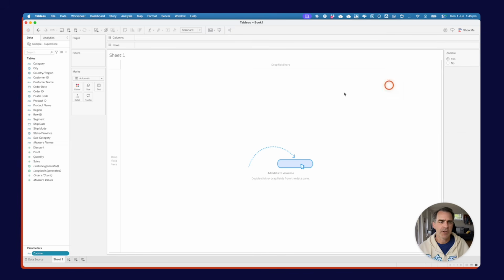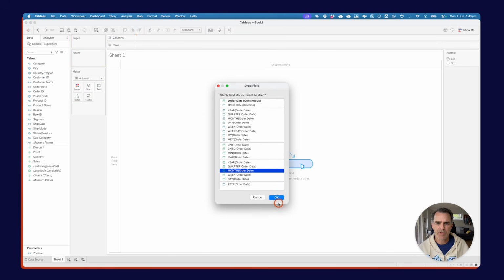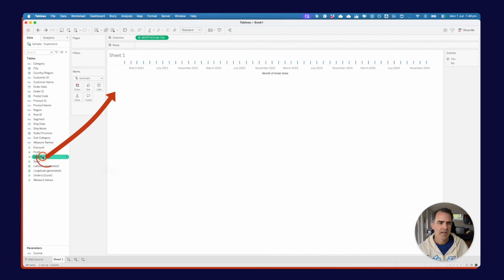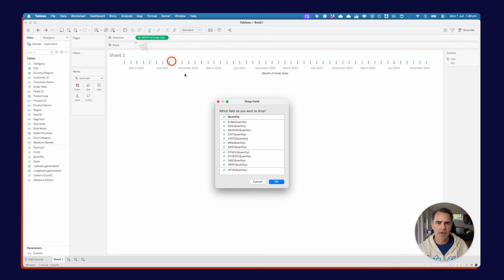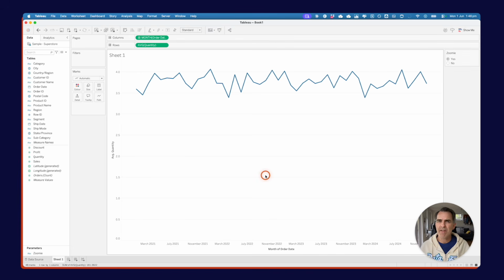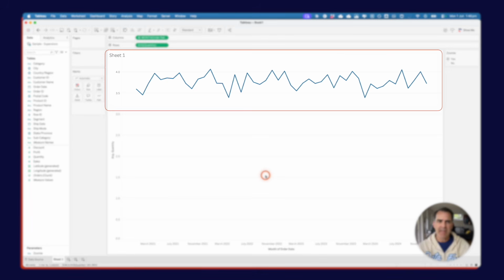Now let's build the chart. I'm going to right-click and drag order date to the columns, and I'll pick continuous months and click on OK. Let's right-click and drag quantity to the rows, and I'm going to pick average quantity. This is going to let me know what is the average order size in each month. But notice how everything is in a little band between 3.5 and 4. It makes it a bit difficult sometimes to see the trends.